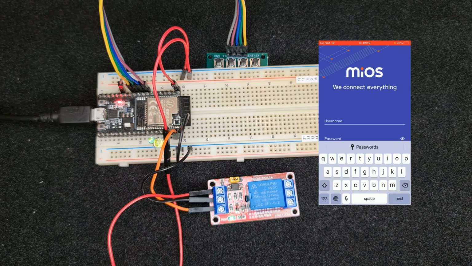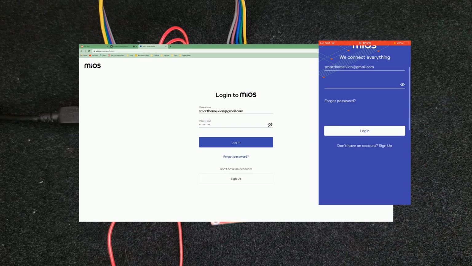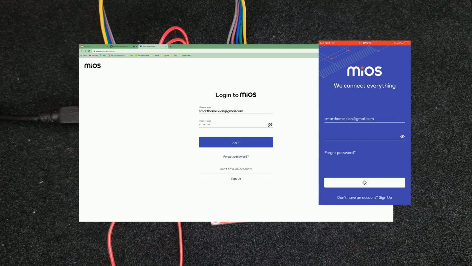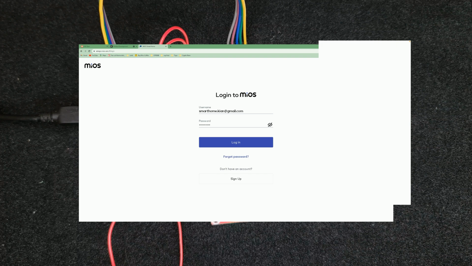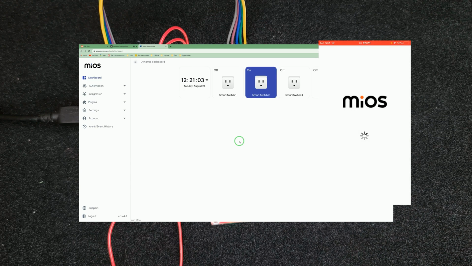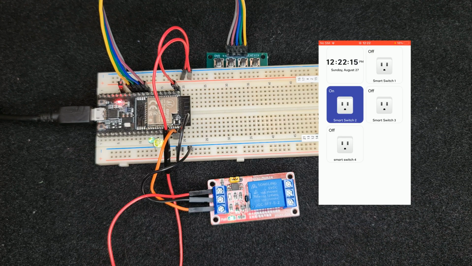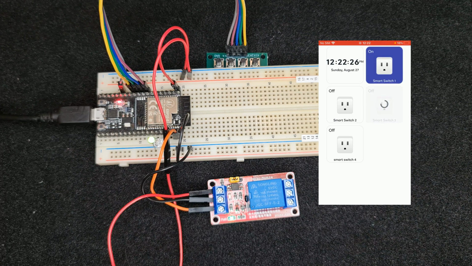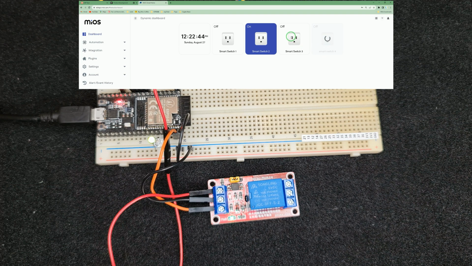Enter the credentials of your account, then log into your account using the Mios app or ezlogic.mios.com. You see, we have 4 created smart switches. Using the Mios app, you can control them. We have their feedback on both ezlogic.mios.com and the Mios app. Using each of them, you can control your smart switches.